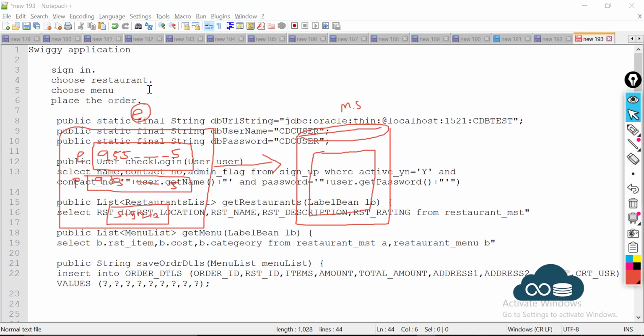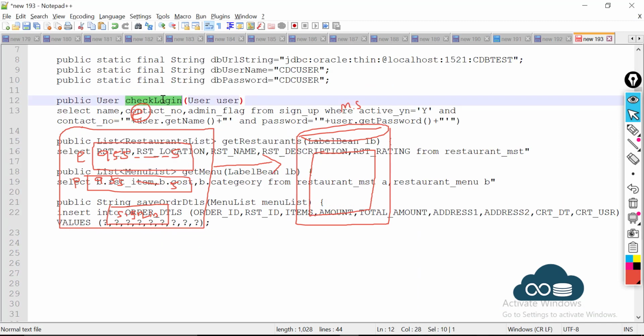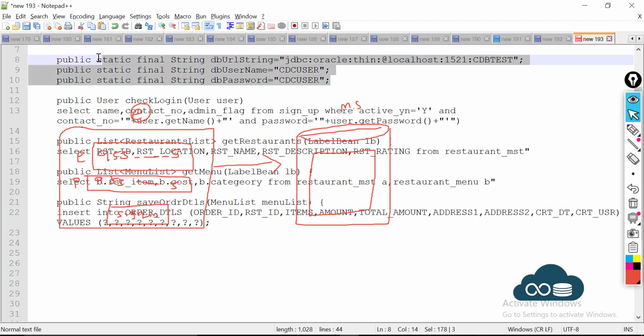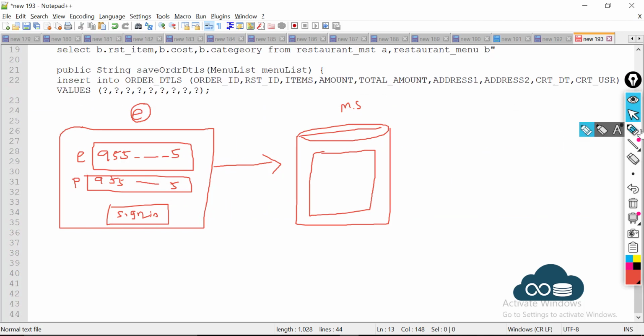What is the code telling? If the user clicks on login, run this query against the database and fetch the results. On which database does it have to run that query? On this database. This is called your connection string. That means on which database it has to run the query.